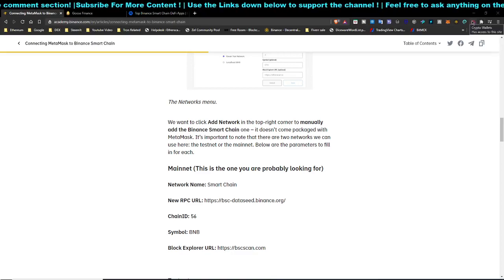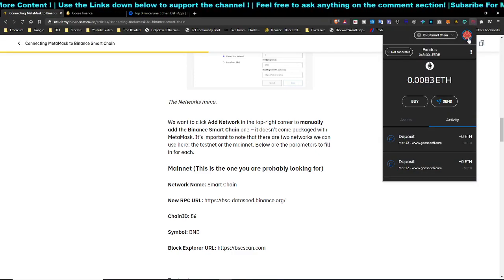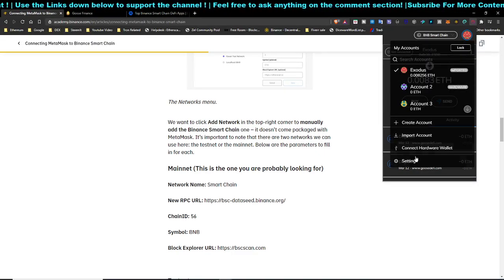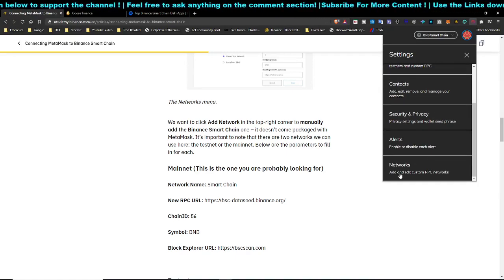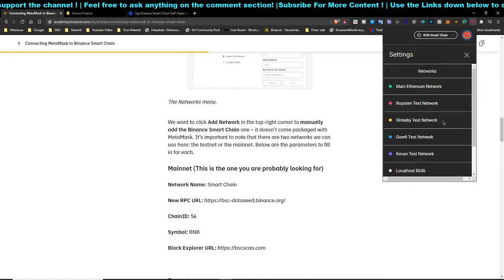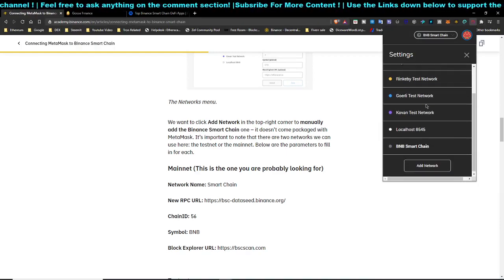So you need to head over to your MetaMask. Mine is using the Brave wallet, which is the same as the MetaMask. Once you click on it, you will need to head over to this icon over here and click on settings. Once you are on settings, scroll down and you will see networks. Just click on it, and after that you will need to customize your own network.